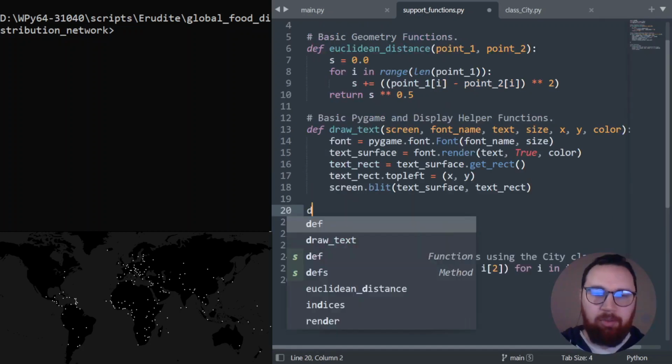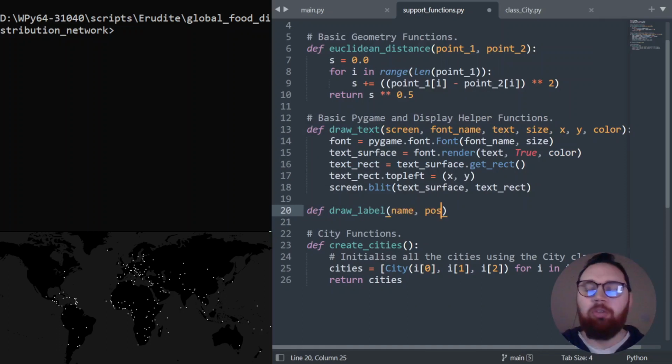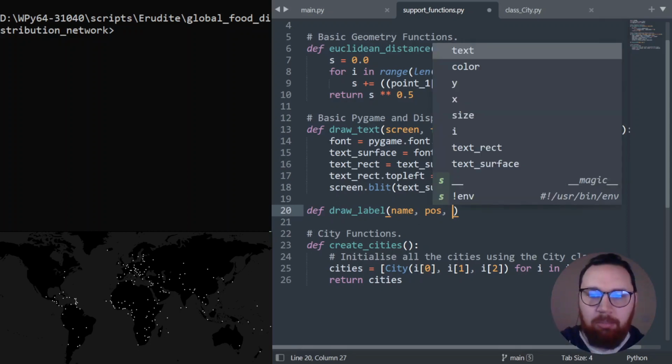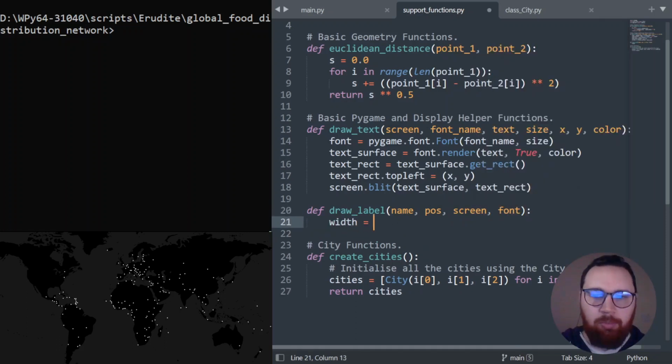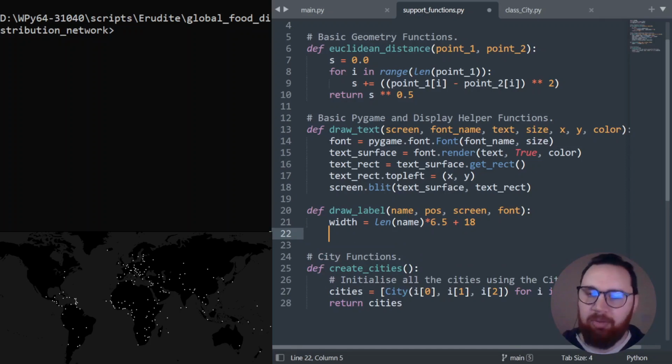And we're also going to have a draw label to draw our little labels showing the country that each city is representing. So we're going to need the name that appears on the label, the position of the label, screen, and the font of the label. Now the width will be equal to the length of the name times, I think it was about 6.5 plus 18. These are all little values I've played around with. You'll realize this is a bit of a janky way to do it, but I played around with some factors and got this to work nicely.